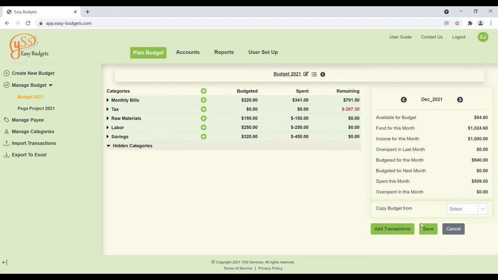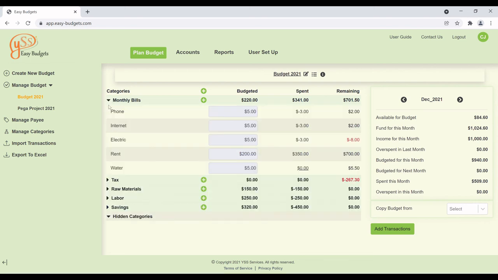You have to save the hide or unhide actions if you want those actions to be effective. So I did an unhide, so it's back here. Okay.